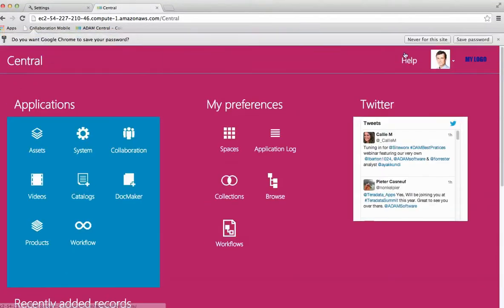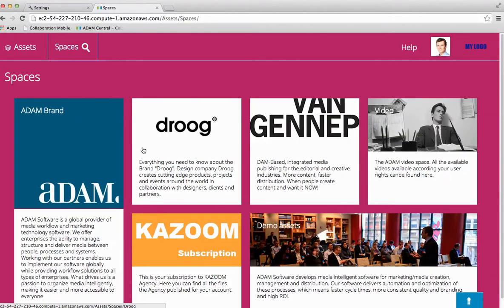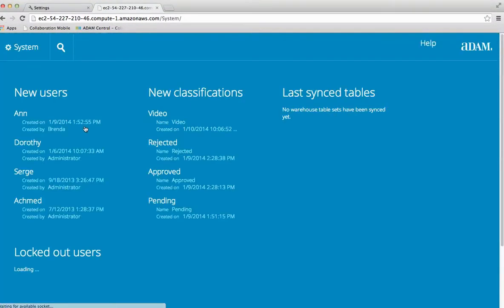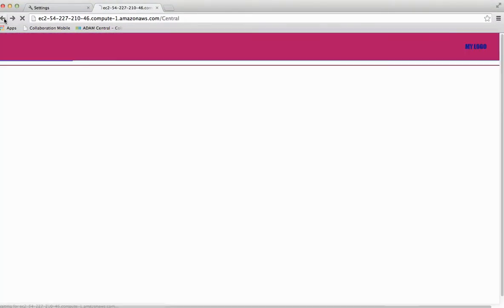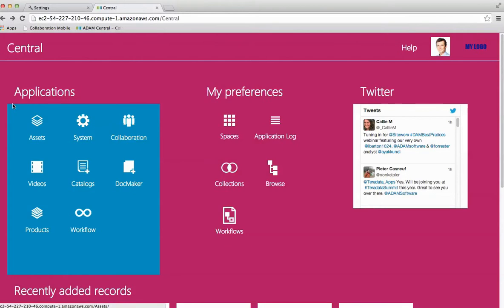And you also see that the changes in here appear the same way in Central. Also, if I click on Spaces, the background color is also consistent. Notice that if I, for example, go to System, I'm still with a blue background color. The one thing you notice is that there is a blue widget here that we want to also change.